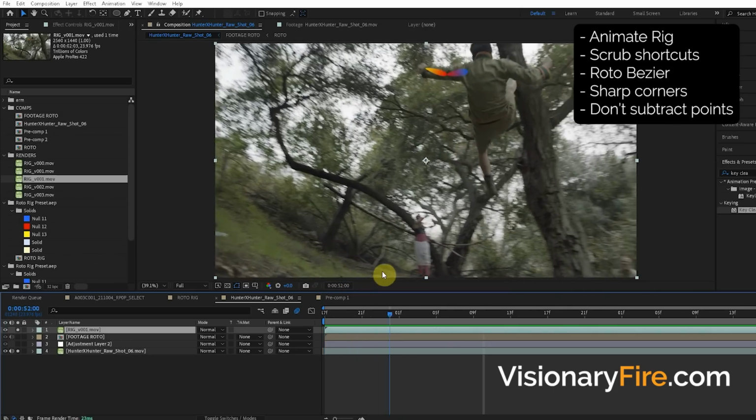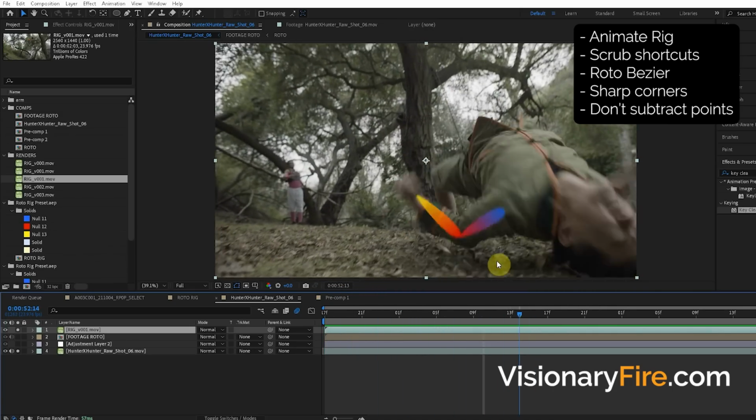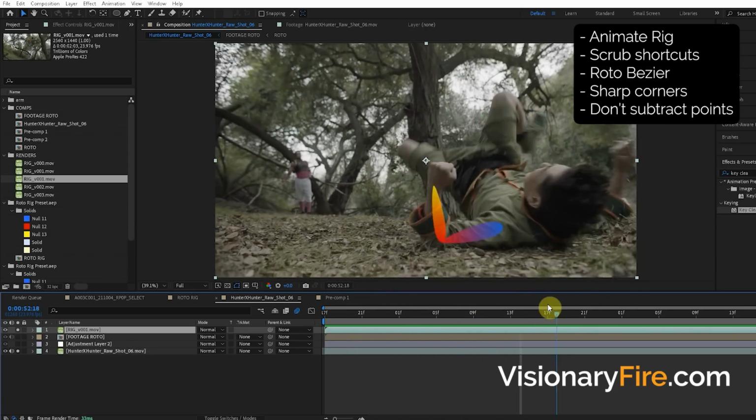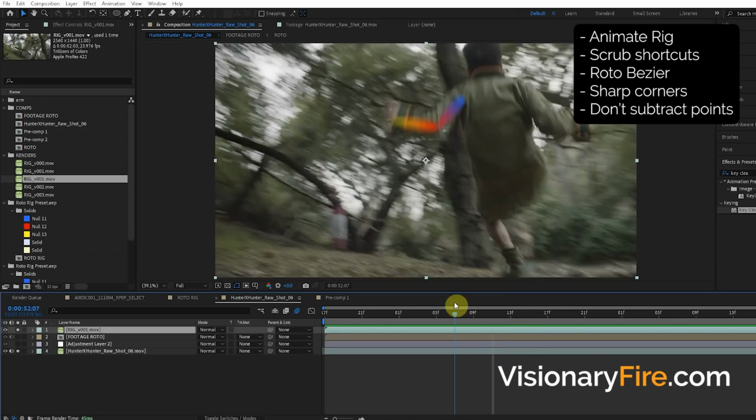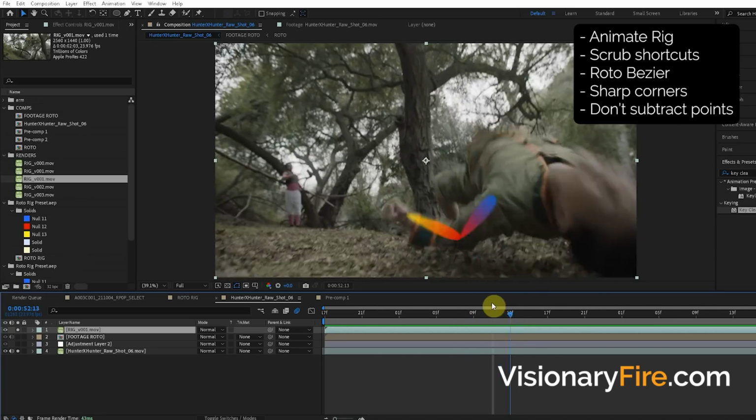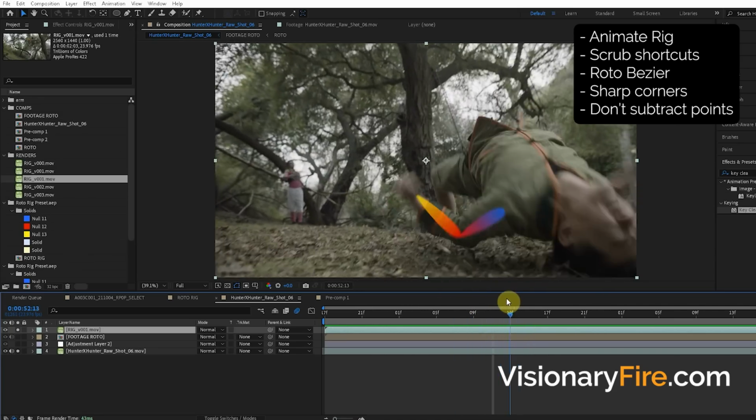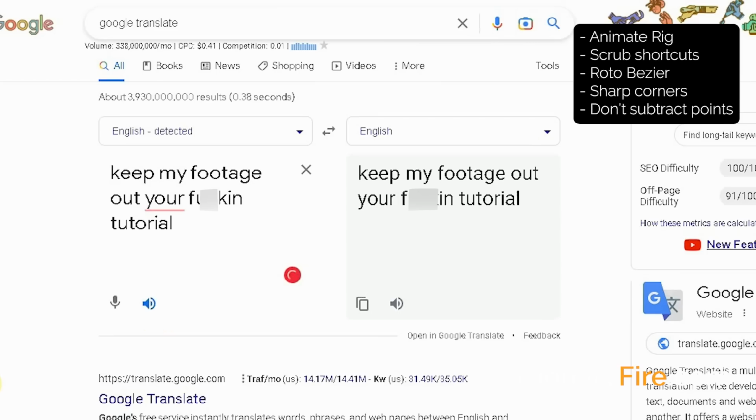By the way, don't you just love how it looks when this guy hits the ground? It's like, look at his butt. It's like, okay. Keep my footage out your tutorial.